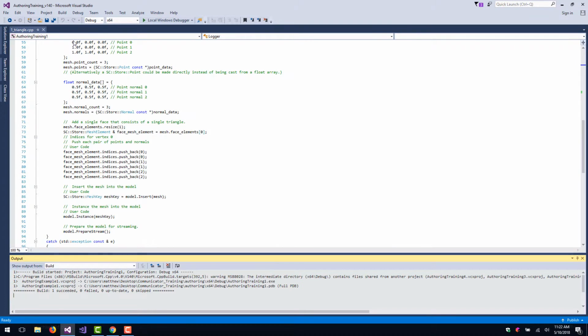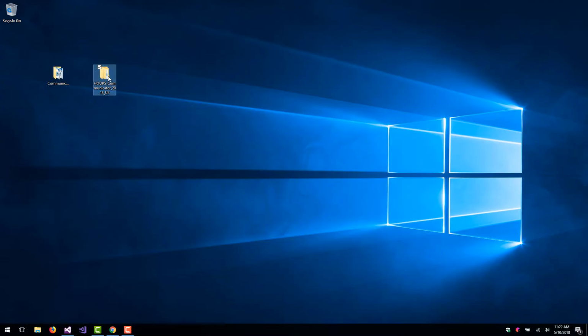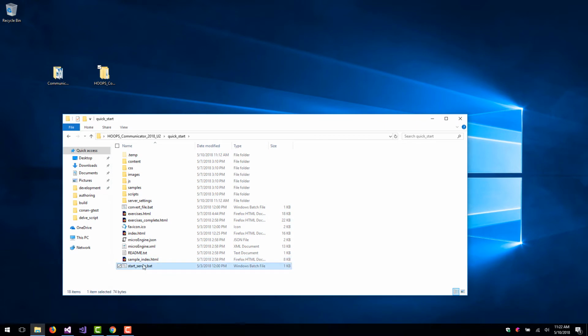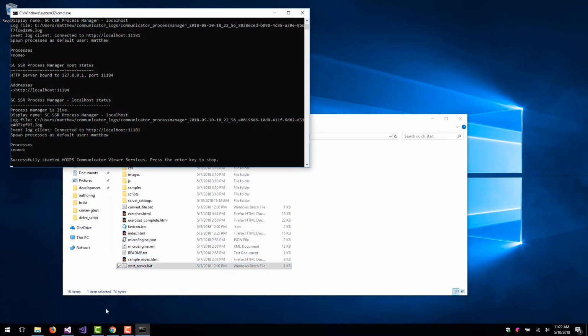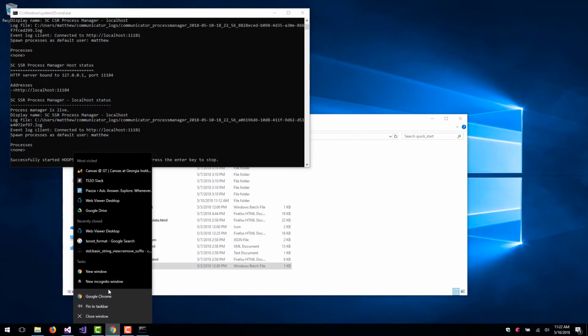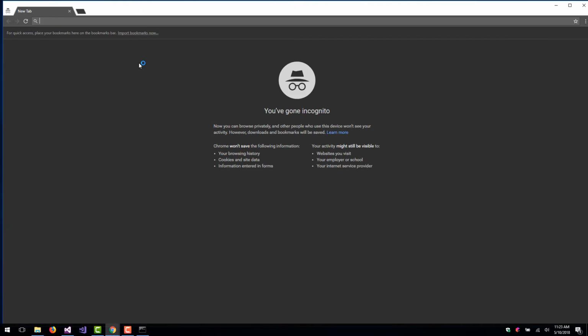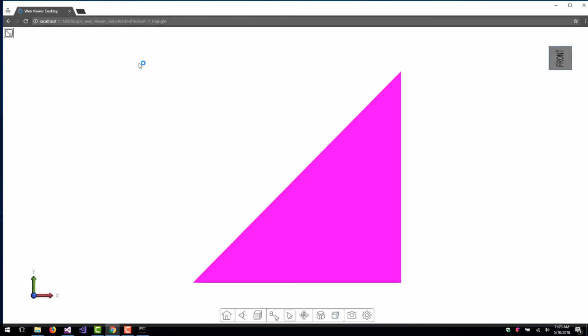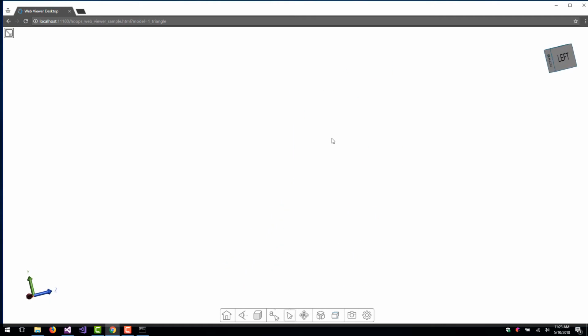So one thing we can do, if I switch back to Windows and open up my package, go into the quick start and run my server if it's not already running, I can then open my browser and navigate here and see the result of our package. And here we have a single triangle consisting of a single face.